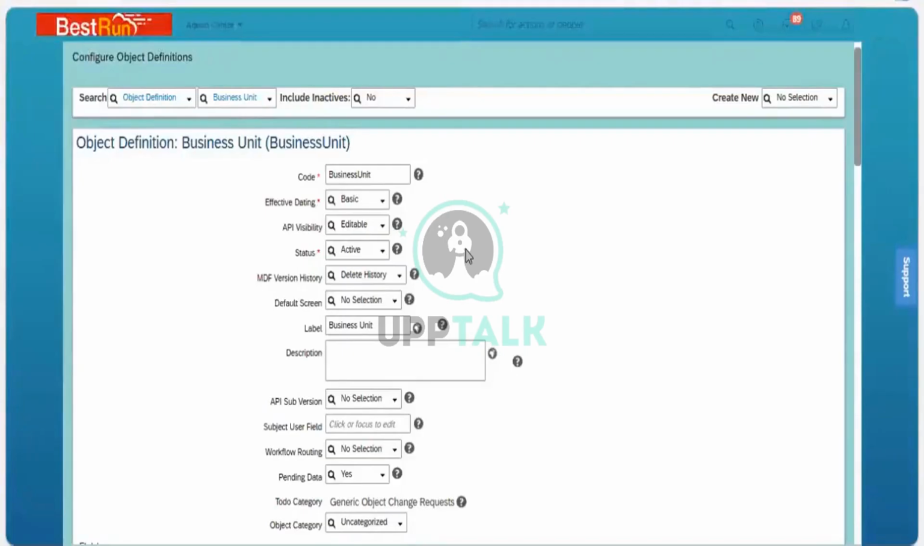API is connected with the integration, that we can see in the API visibility. And coming into the standard objects, by default the API visibility will always show as editable. Then we have the status. Status, we know, is active and inactive.